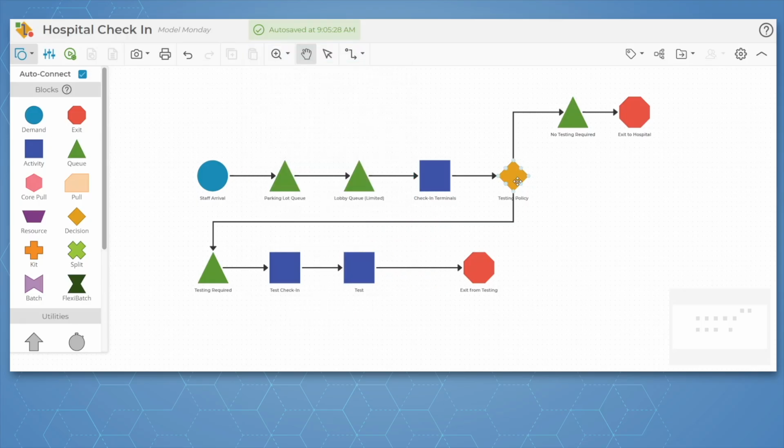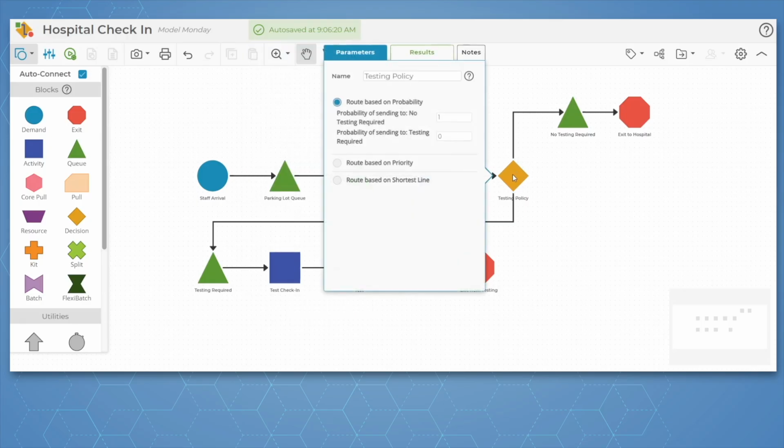Now we can set up the decision block with the policy split after check-in. The hospital intends there to be a 1/3 chance someone will be selected for testing. So we'll set the probability of no testing to 0.66 and the probability of testing required to 0.34 so that they add up to 1.